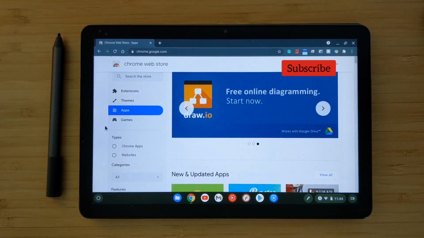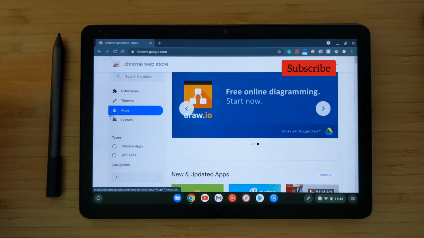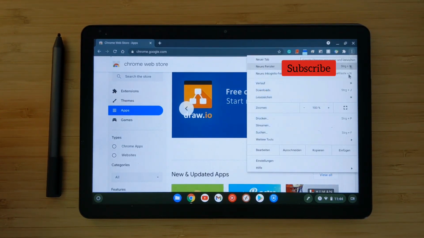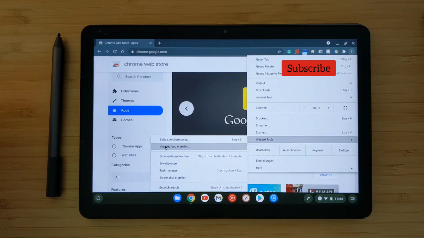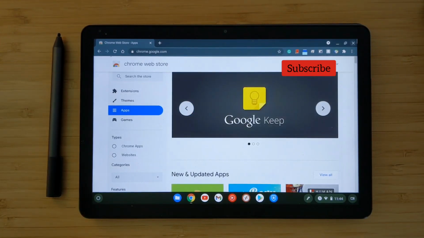One more thing that you can do using this Chrome browser and making the application is to make shortcuts. For this, you need to come to the settings, go to the tools, and there you create a shortcut. And after you created the shortcut, then you can launch these shortcuts. I will showcase that also later.